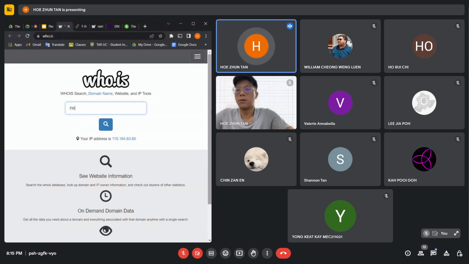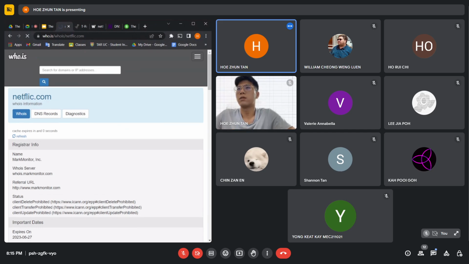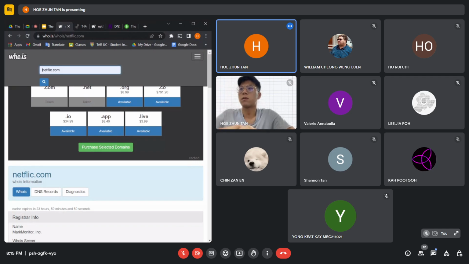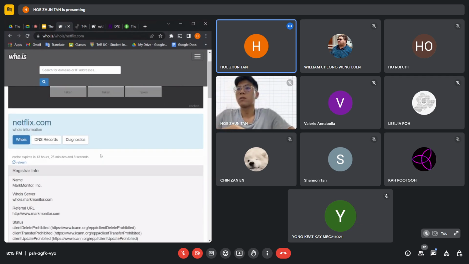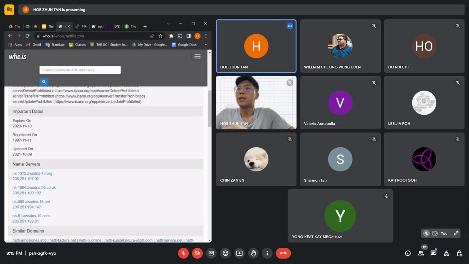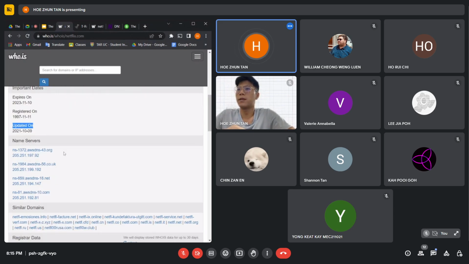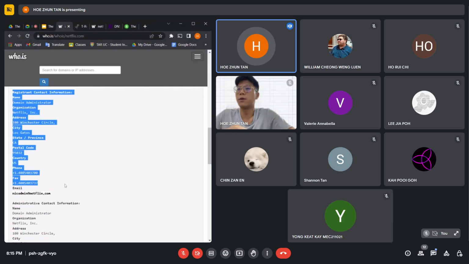Enter the domain name, for example, netflix.com here. So you can see that we are able to get the registration info, for example, their name, their server, their important dates, when it expires, when it was registered and updated, and some other information that was mentioned before that we were able to get in Kali Linux.